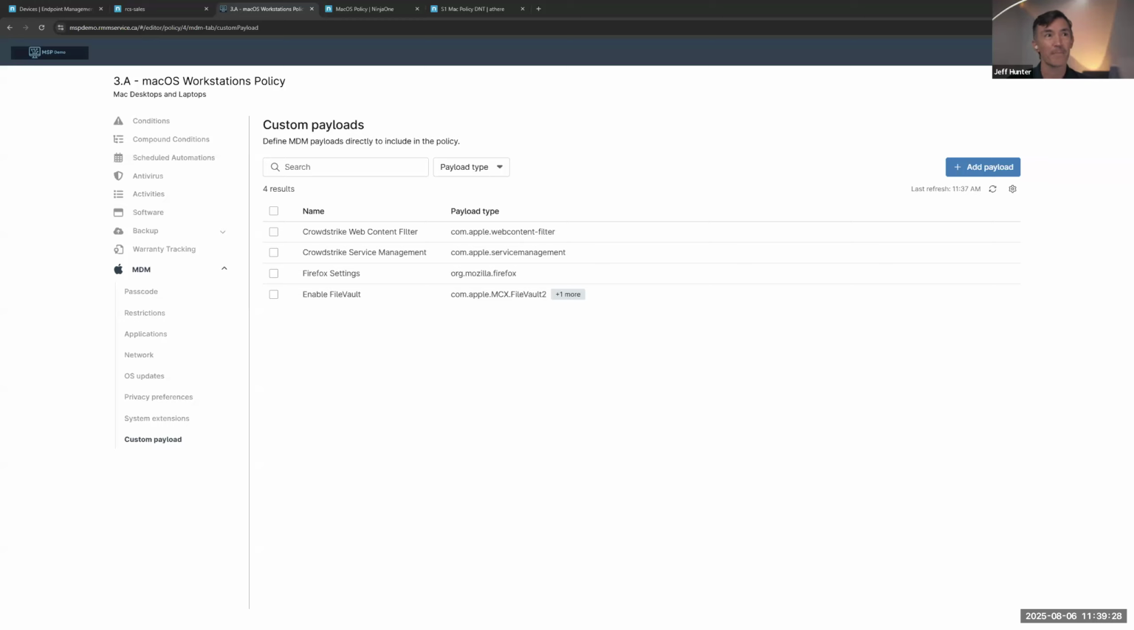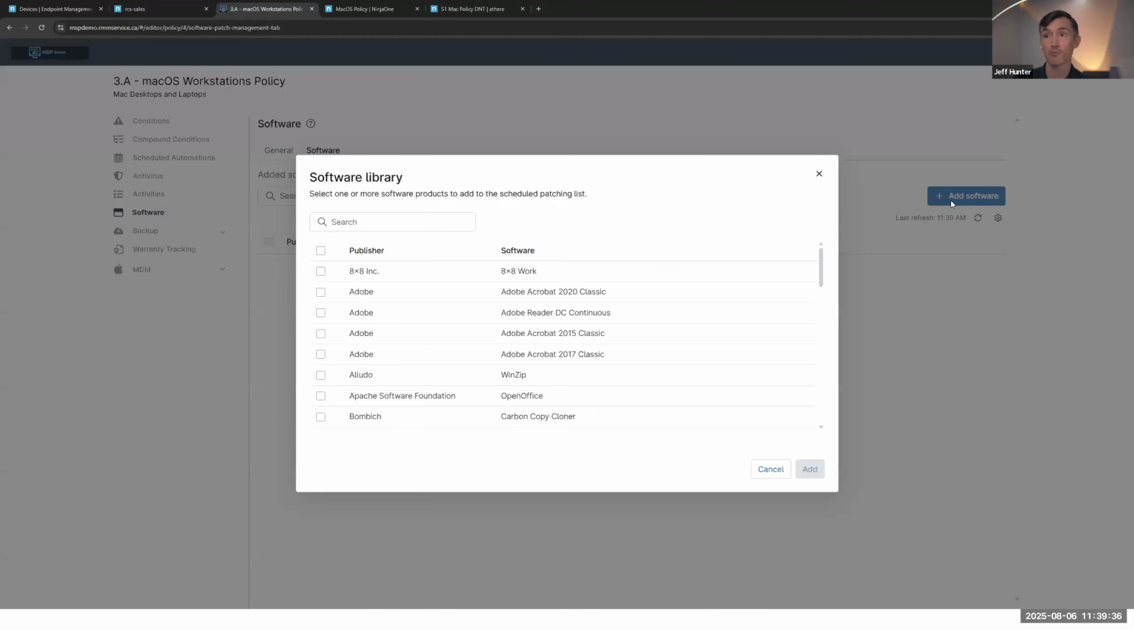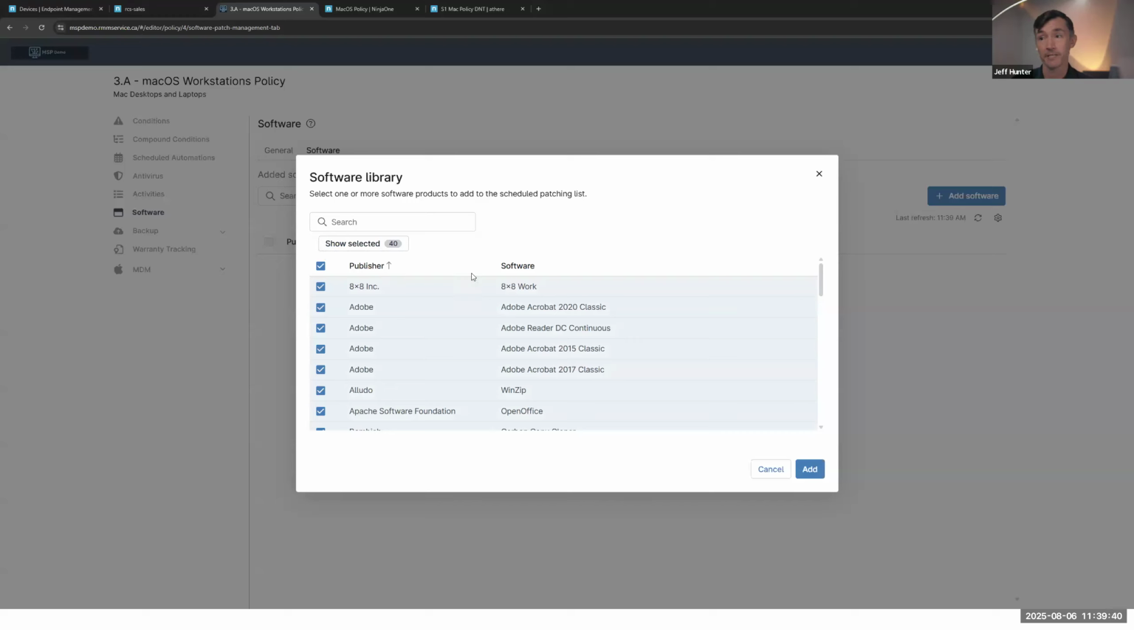Will there be a pre-built application for Mac like Winget in NinjaOne? We do offer third-party software patching right here for macOS. It is just a smaller repository because Winget is not going to work on macOS devices. You can see right here, it's about 40 common applications.